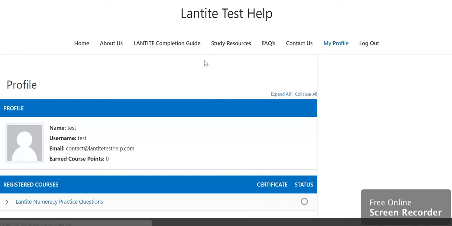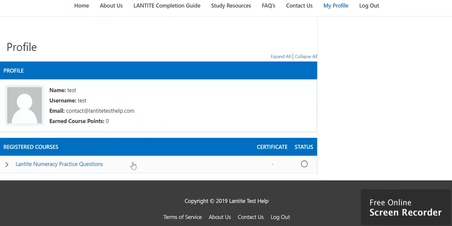Once you're logged in, you've got a few other options up the top here with my profile and log out as well. If you're not logged in, it will just say login. Once you've purchased access to the quizzes, you can log in and you'll see this page. To access our quizzes, we just go down here to our courses and click on Lantite Numeracy Practice Questions.